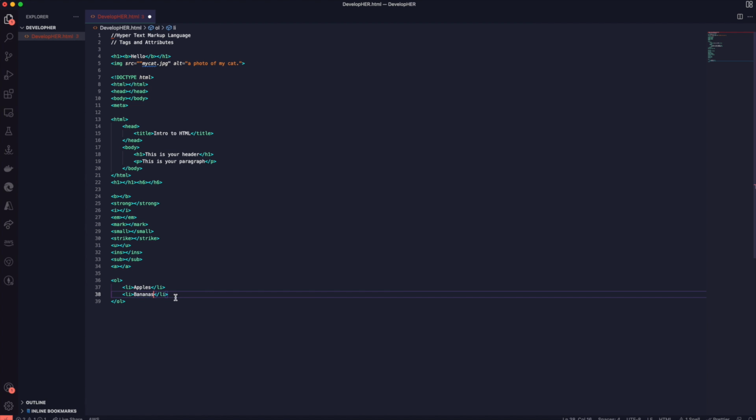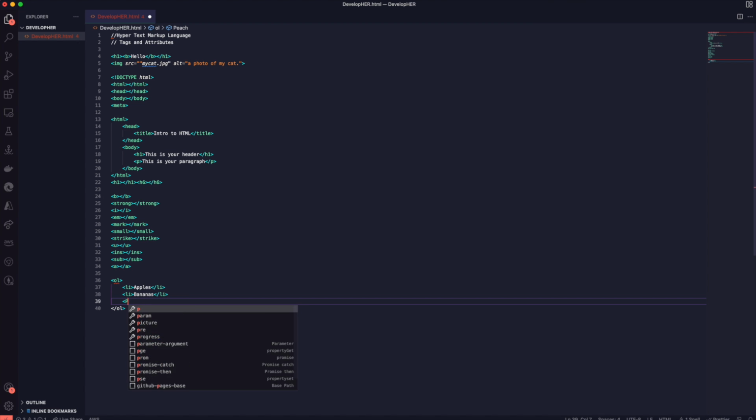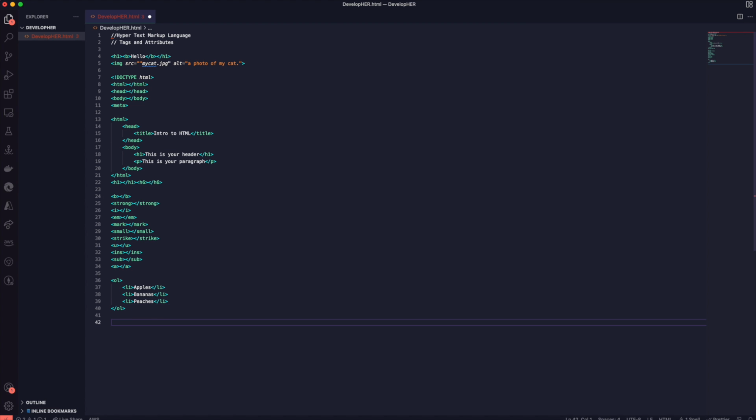Bananas. And then peaches. LI. Peaches. And then it'll close itself up, and this will look visually like one apples, two bananas, three peaches. That's what it will look like. So this would be an ordered list.